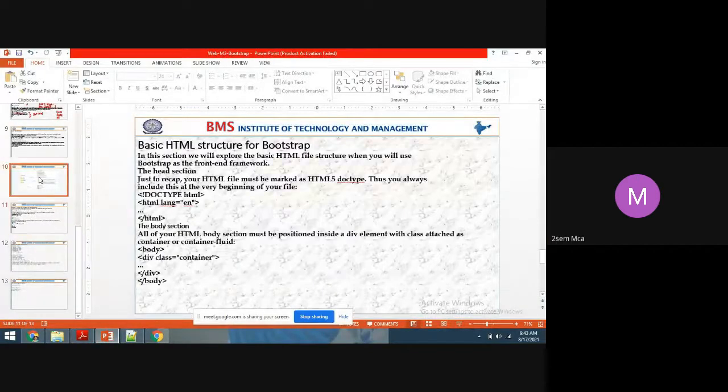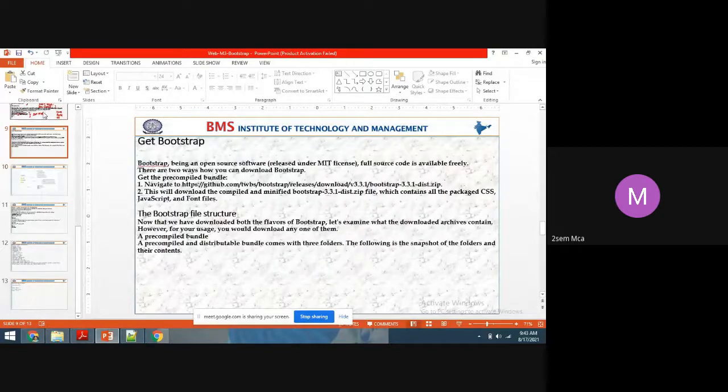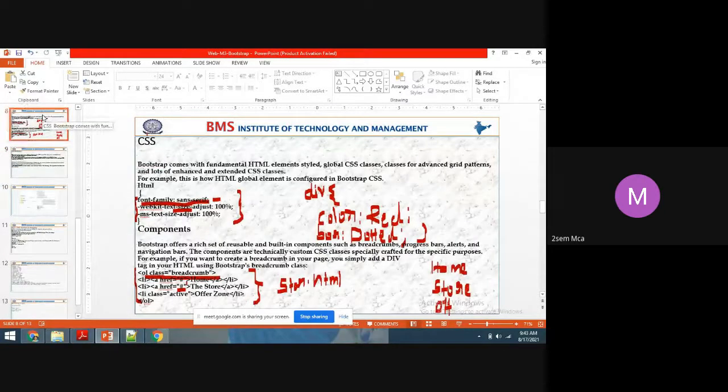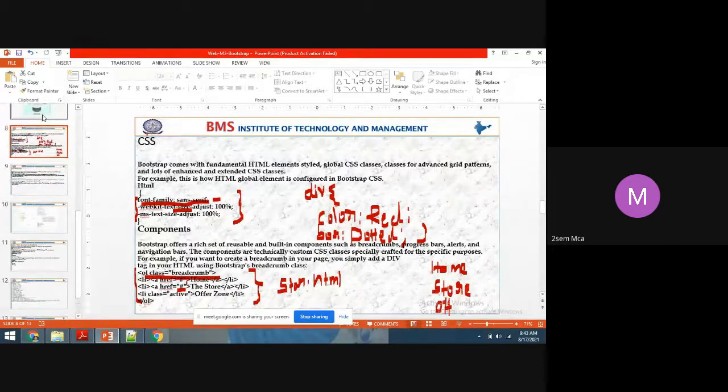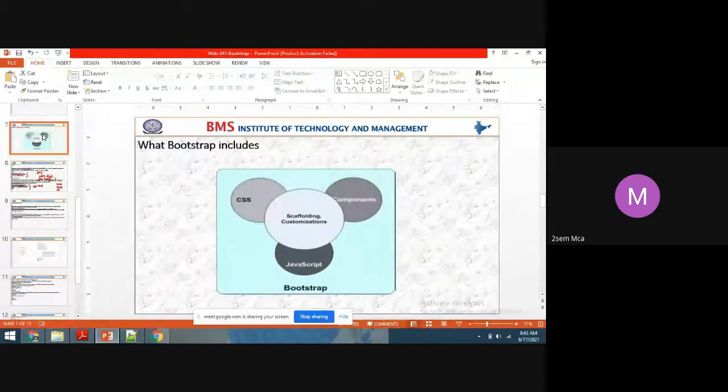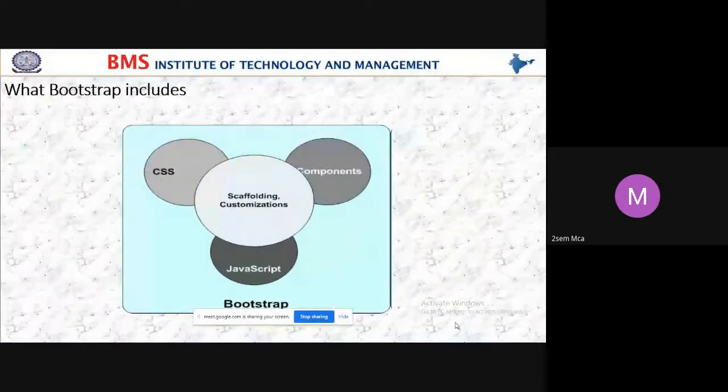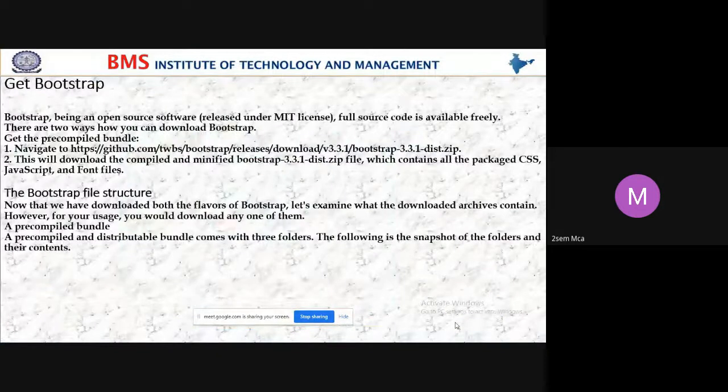In the last class we were discussing CSS, the components, and what Bootstrap includes. I was about to start getting Bootstrap, and there I stopped. I said I would do this topic in the next class, so from here I'm beginning.